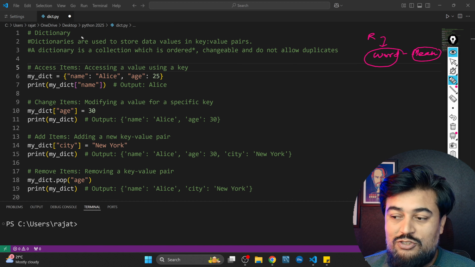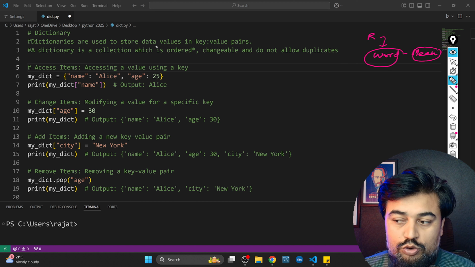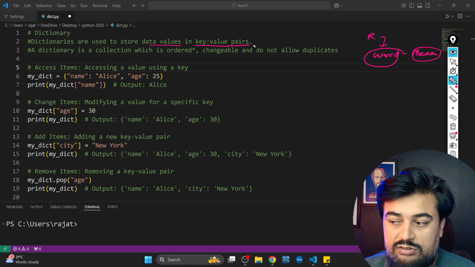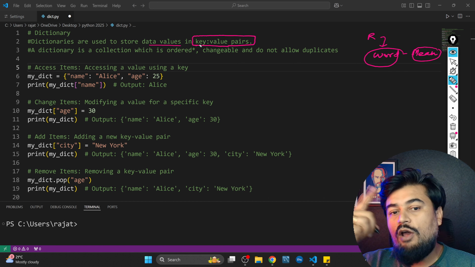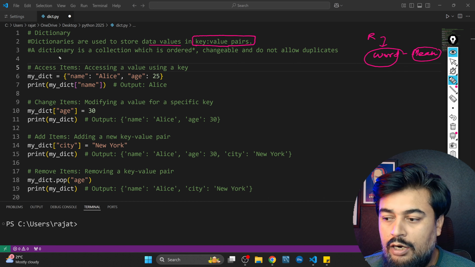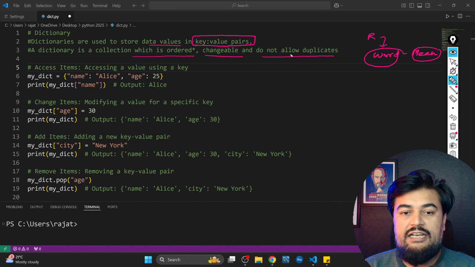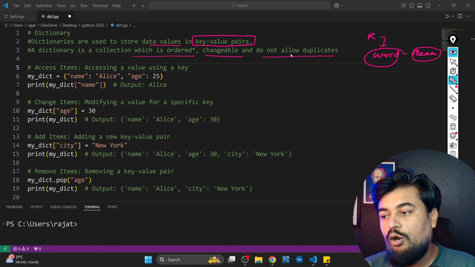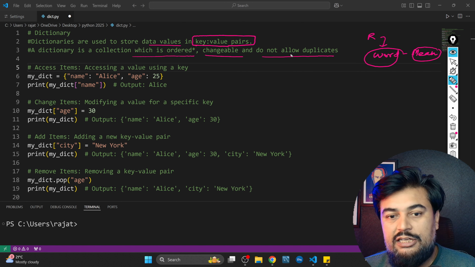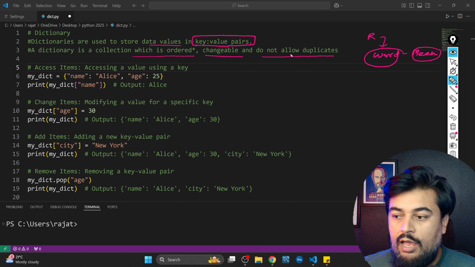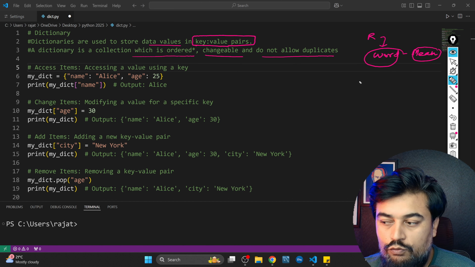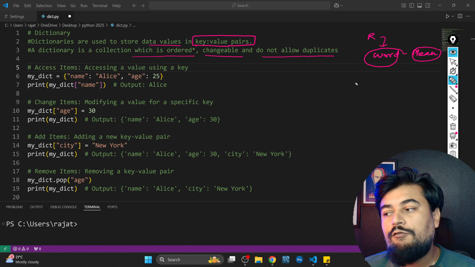Okay, so now let's talk about what a dictionary is. Dictionaries are used to store data values in key-value pairs. This is the concept I was talking about. If you talk about an English dictionary, you have a key and you have the value corresponding to that. A dictionary is a collection which is ordered, changeable, and does not allow duplicates. In a dictionary, on the key level, you cannot have a duplicate value because the key should be identical. And a dictionary is basically used when you want to access a value with the use of the key.